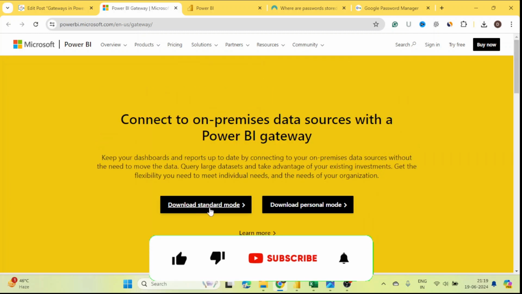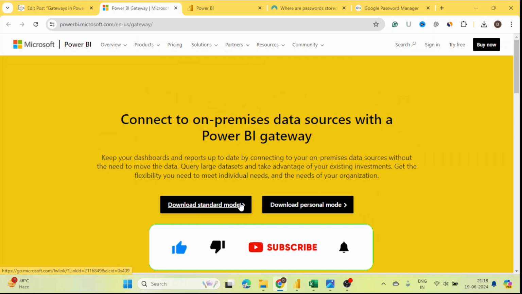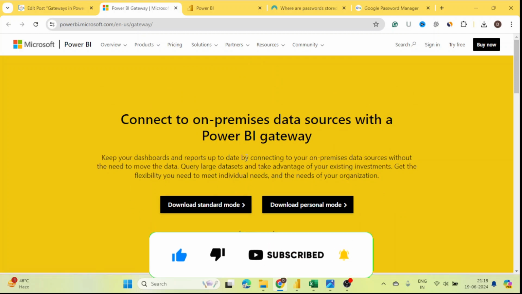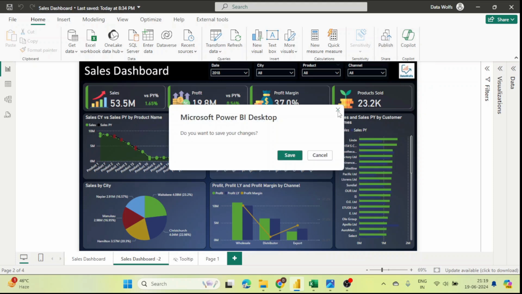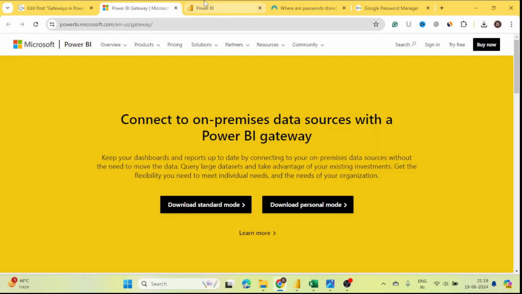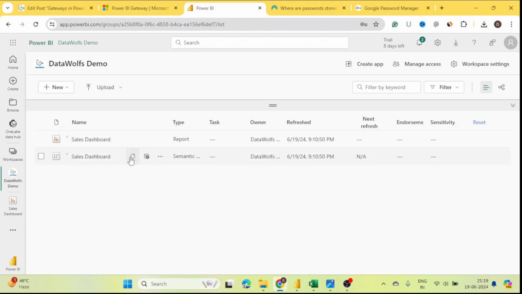Then we are going to see how to download and install a gateway in your laptop and how to configure it. And after configuring it, we are going to publish a report which will be having a data source as an Excel file in our personal laptop. And we are going to publish this report in the Power BI service, and in Power BI service, we are going to refresh this report by using our gateway connections.